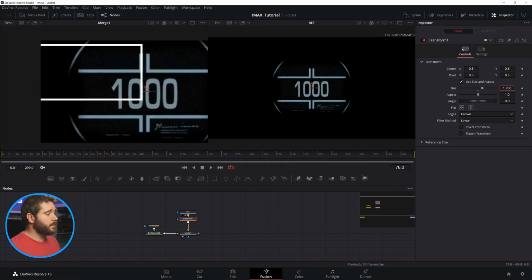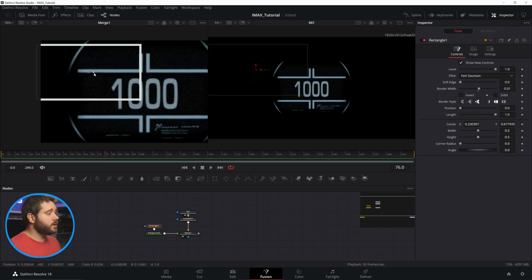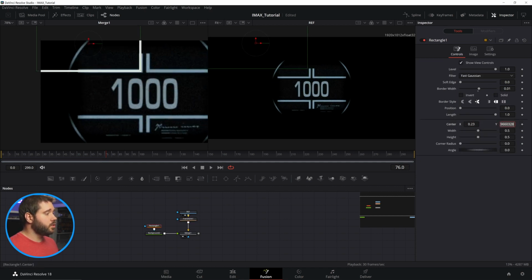But for now, I don't want to mess with the sizing, so I'm going to bring my reference up to match. I'm going to move that rectangle till it matches pretty good, change the border width if I need to. And then I'm going to mess with these two parameters here, position and length. Length is basically how long it's going to be, and position is where that line is going to be along that rectangle. So I'll just move those around a little bit until I get a nice looking line that matches.